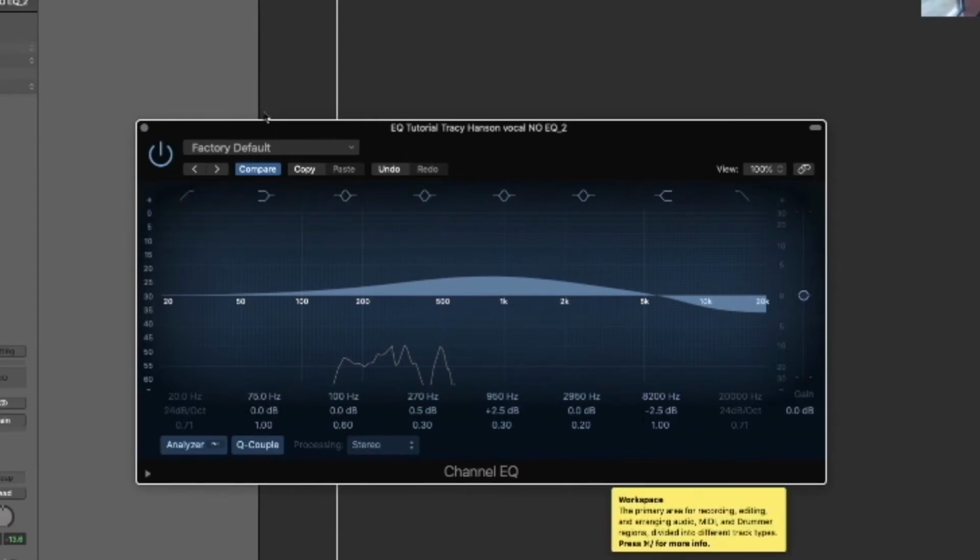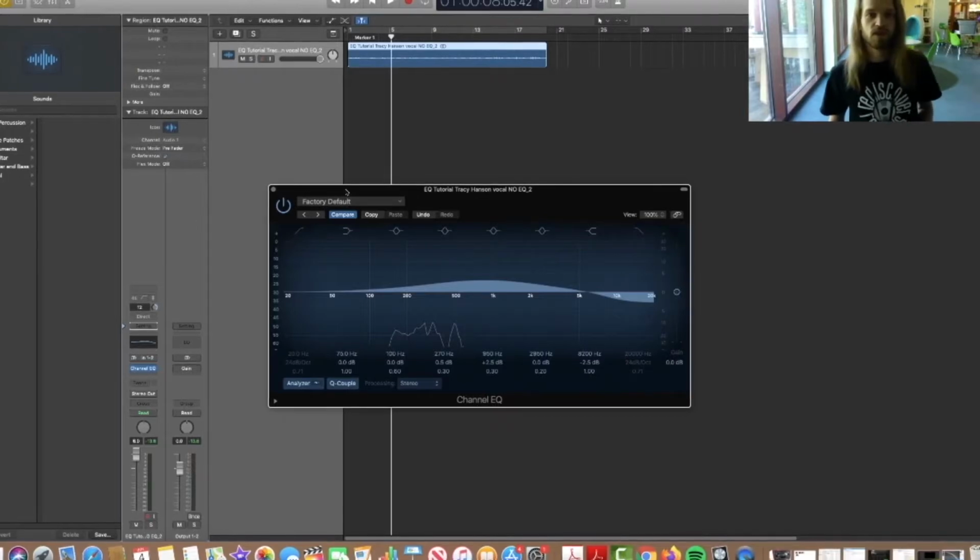Cool. So that's how you can EQ vocals. I told you we're going to see how you could apply this in other ways too. So I'm going to show you how to do EQ on a car stereo. Why don't you come on down with me?